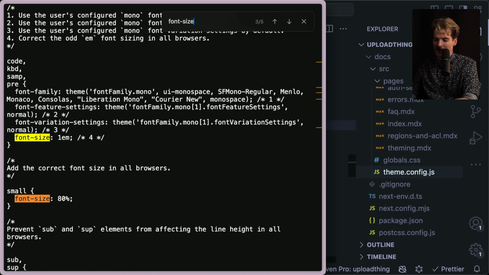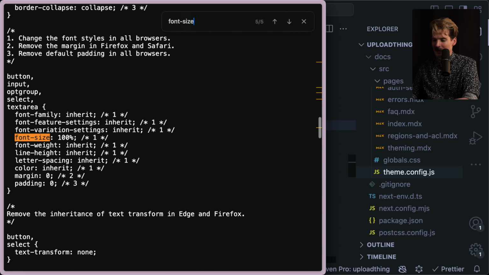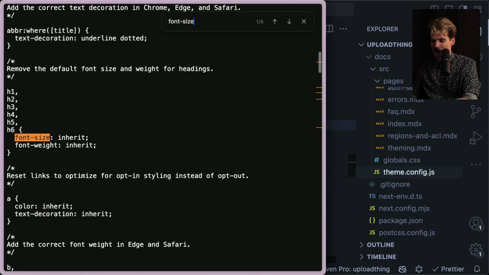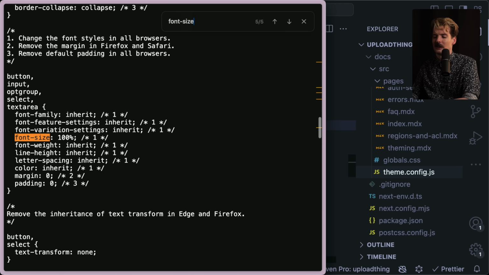Where font size is always inherited, small is font size 80%, sup and sub are font size 75%. It looks like every font size call here is just done with percentages. So it looks like they're actually following all these rules, except for 1em, which once you've set the 100%, makes sense. So it's cool to see Tailwind's already on top of these things.